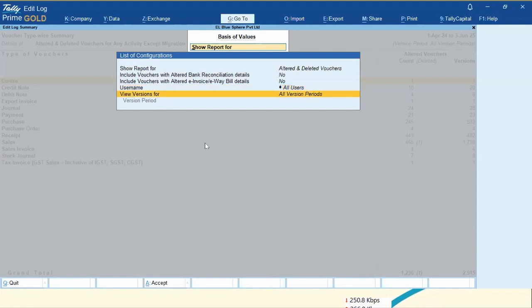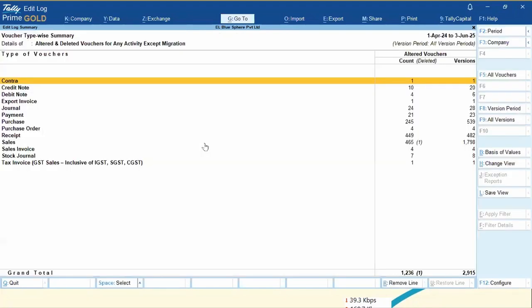Then we come to the view versions for option. When I started explaining this particular report, as you can see, it is open for 1st of April 2024 to 30th June 2025. It is open for 15 months basically. 15 months of data is here.